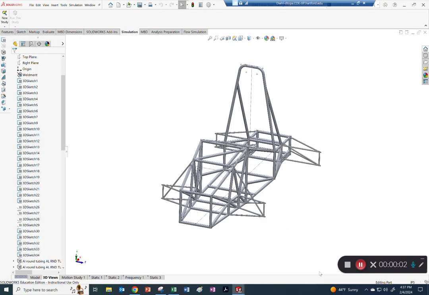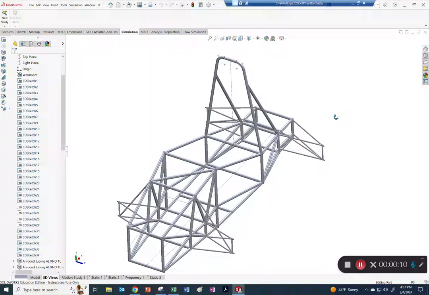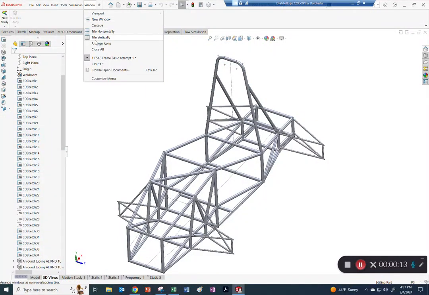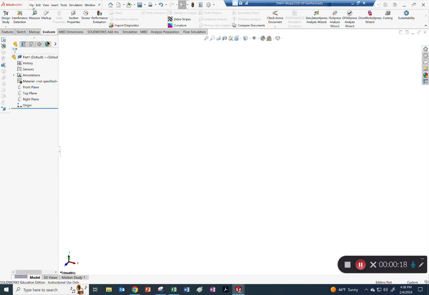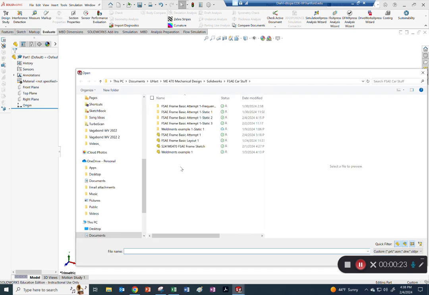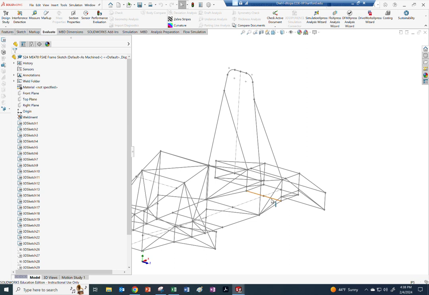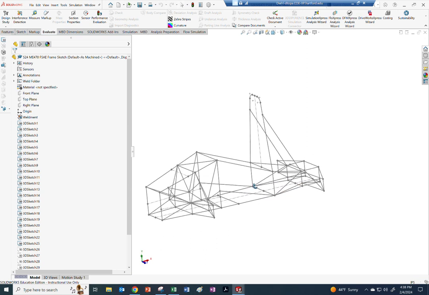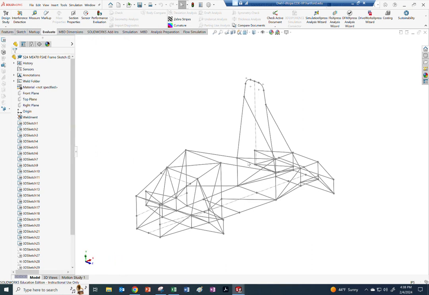Okay, so I'm going to make a series of videos to describe how to do the FSAE frame assignment. So let's see, most everyone will start with the file I'll provide with the sketch right here. Let's get this out of the way. So we'll open this up and probably save it as something else. Here's our sketch, and we're going to open up and do things in Weldments.